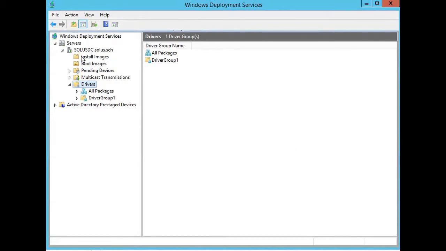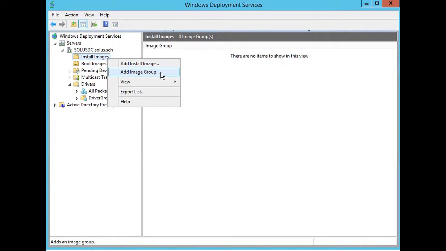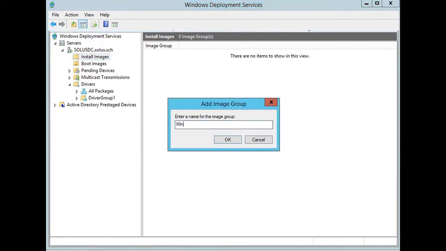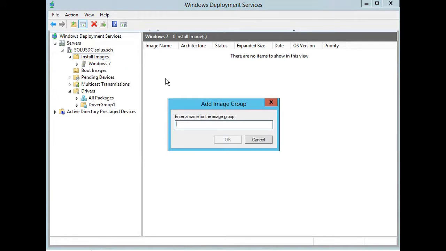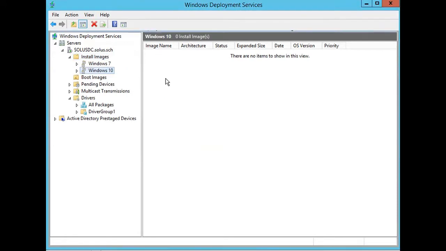So, on to putting in some images. If we click onto install images, what we need to do first is create an image group. You can't put an image onto WDS without a group, and this is just a container to put things in. So I'm going to create one for Windows 7, I'll create one for Windows 10 as well, but we're only going to put a Windows 10 image in here.